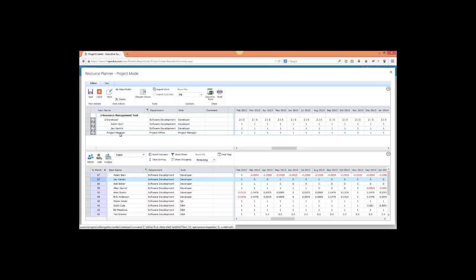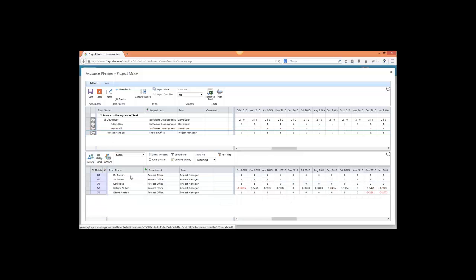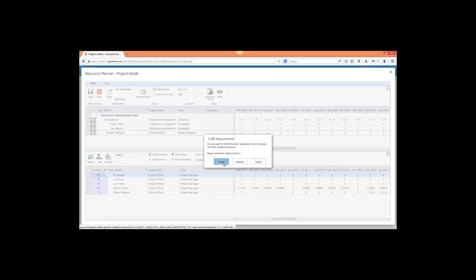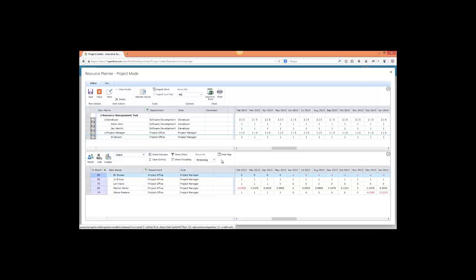So now I need to also find a project manager. I'll select my project manager role, hit match. It finds me an available project manager, and I can drag and drop and fulfill that as well. And that's it. Now the resource manager or the project manager, whoever might do it within your organization, maybe a department manager, whoever it might be, has now successfully staffed this project and said, okay, you needed 2 developers, here they are, and you needed 1 project manager, here he is. And it looks like these people are available.